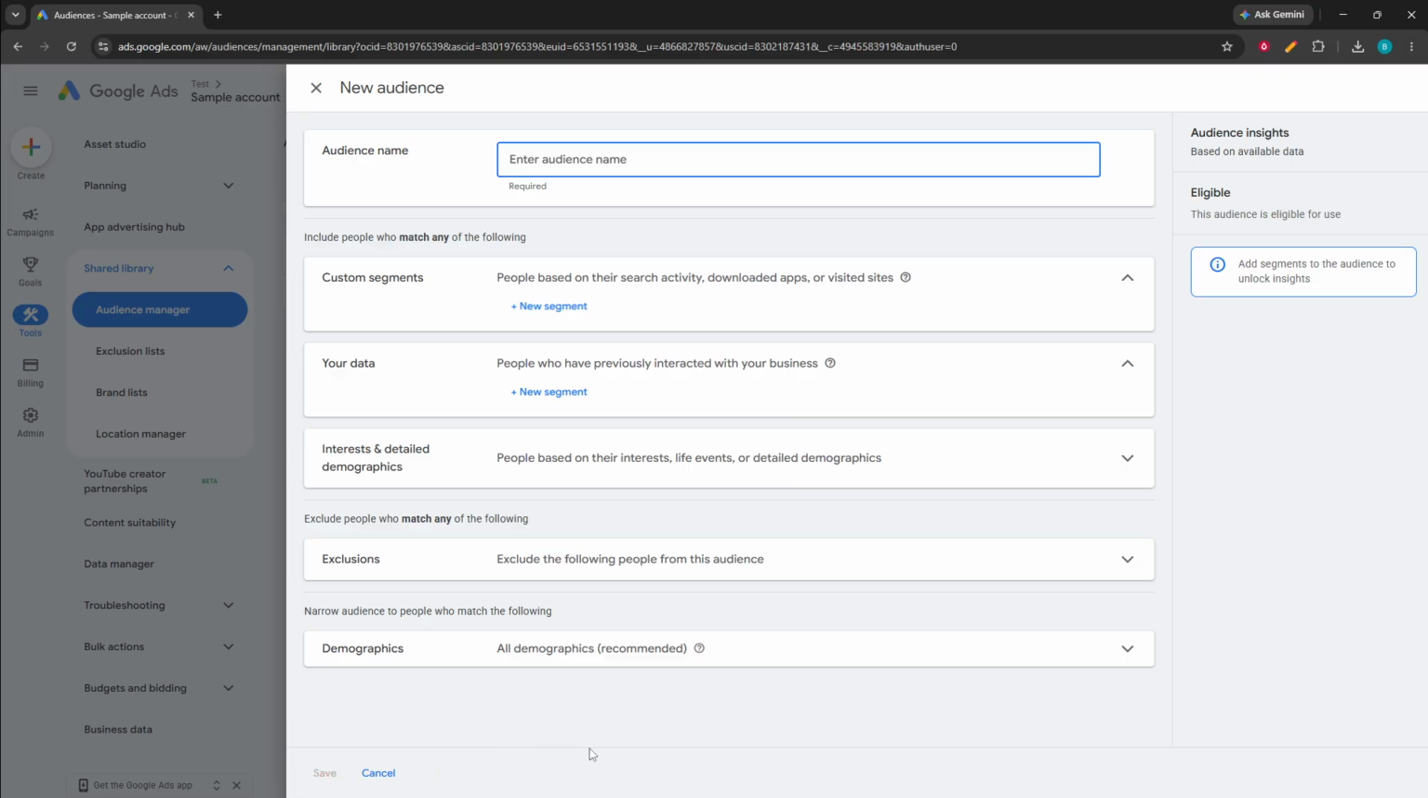Google Ads will then begin processing the customer list. This part is not always instant, so wait for the list to finish processing and appear in your audience list. Once it shows up there, your customer segment is ready to be used in your campaigns, depending on Google Ads eligibility and processing status. And that's it. You've successfully uploaded a customer list in Google Ads.